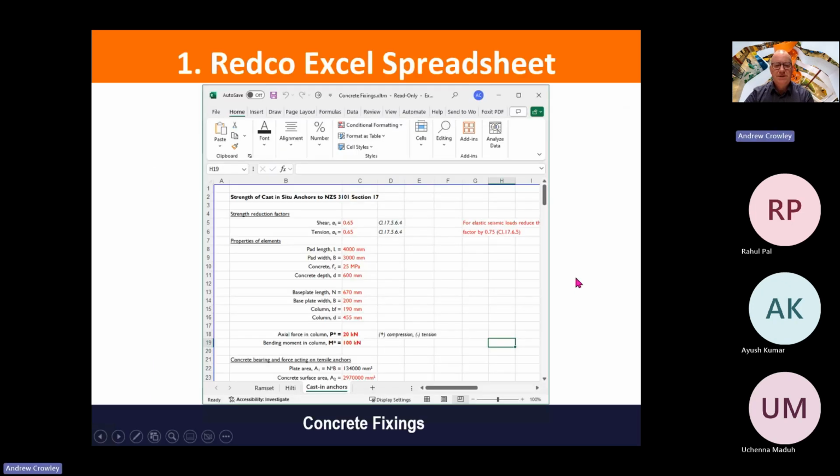So here's our spreadsheet, and you'll notice it's under concrete fixings, and we've got Ramset and Hilti. Don't use those sheets. We've got the casting anchors there, and I'd advise you to use this with caution because there may be a couple of errors in it. Let me know in the chat.